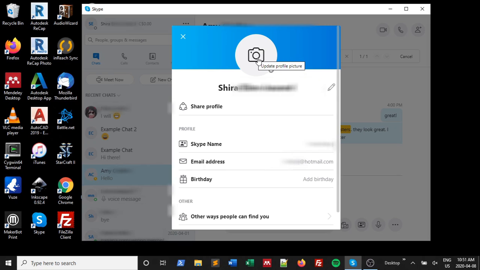So if you want to associate a picture with your account on your friends and colleagues' contact list, you can do that here. You can click on this and it'll open up all your files and folders, and you can select a picture that you'd like. But the most important thing in this menu is this Skype name, and we'll go over this in the next video when we're adding a contact, but it's very important to know what your Skype name is if you want other people to be able to add you.